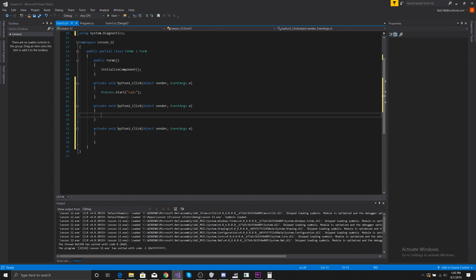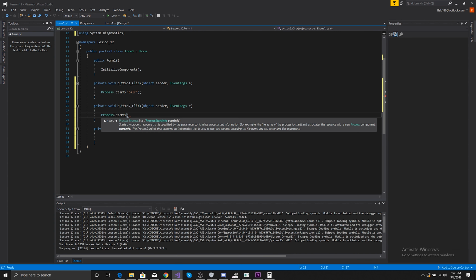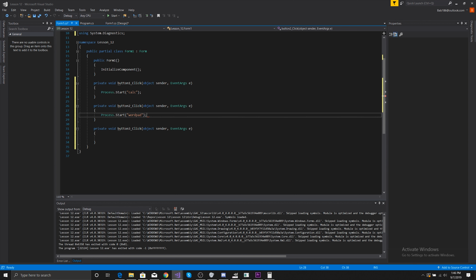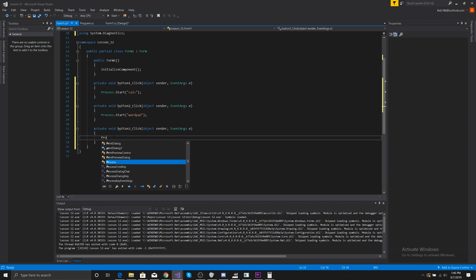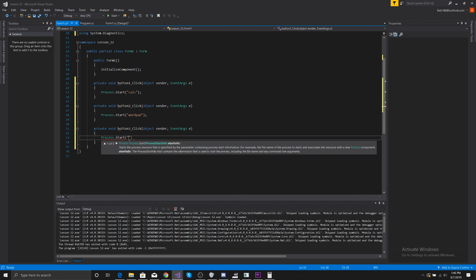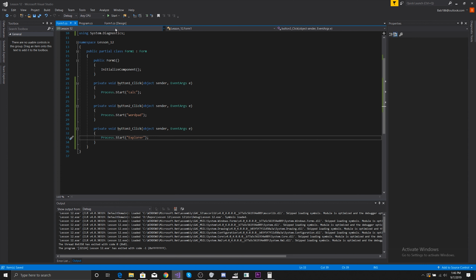Two would be Process.Start WordPad or Notepad. We can do either or if that doesn't work. And then .Start Explorer. So let's see what happens here.